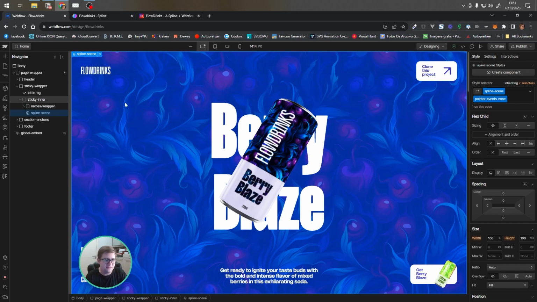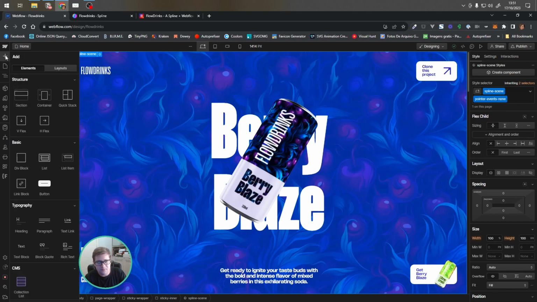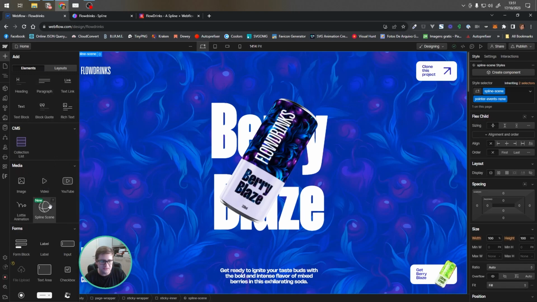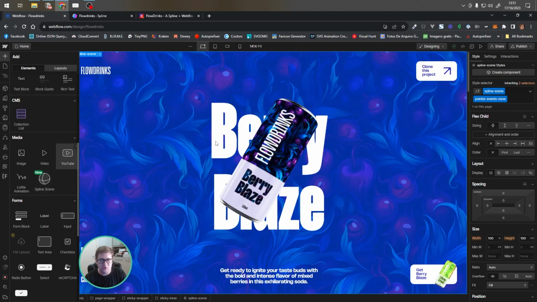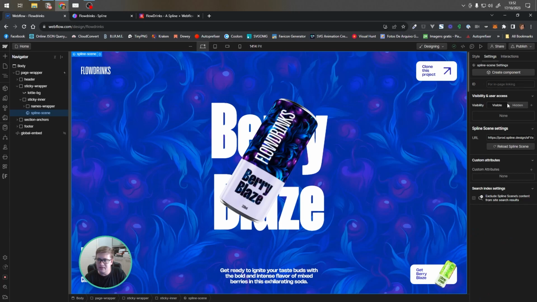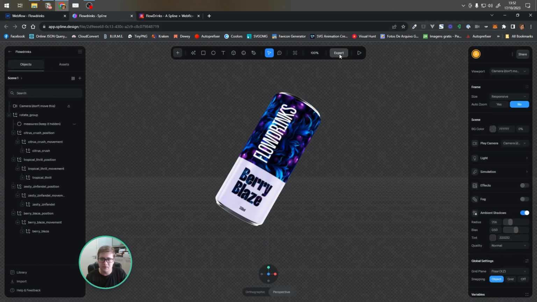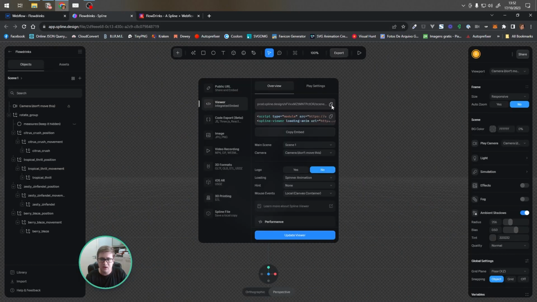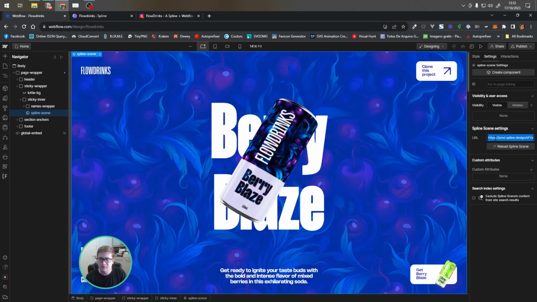The Spline scene is a native Webflow element now. If you go to the add interface, you will see New Spline Scene. You can drag and drop it here, and then you will see this element. If you go to settings, all you have to do to embed your Spline scene into Webflow is copy the Spline viewer URL and paste it here, and that's it. We go here, export, go to viewer, copy this URL, go back here, paste, and it's done. And you will be able to visualize your 3D scene in real time inside the Designer, which is magical, right?